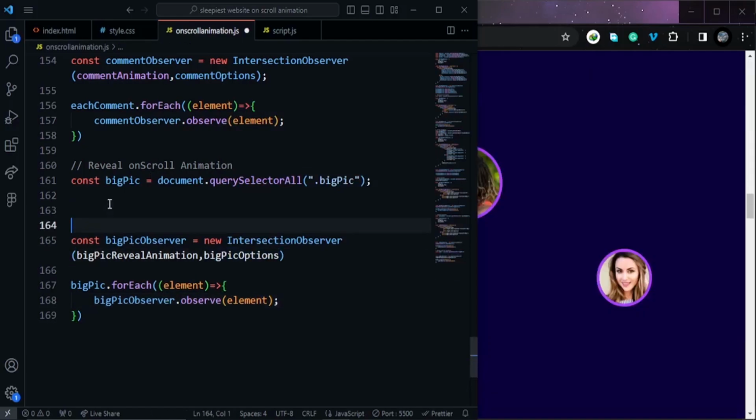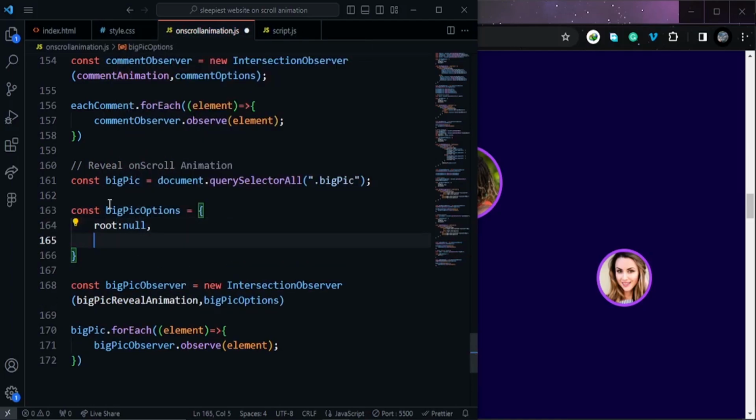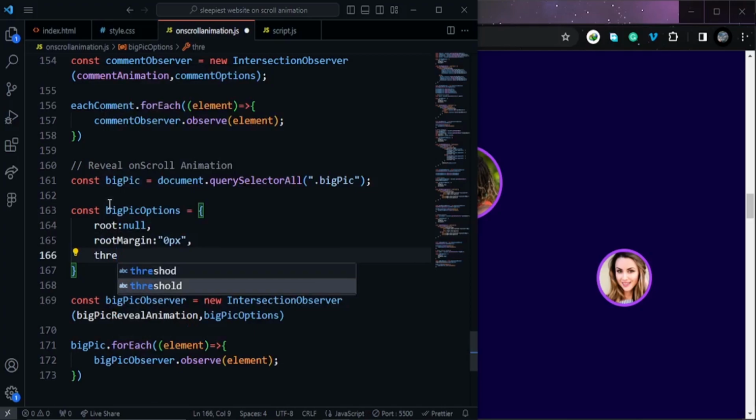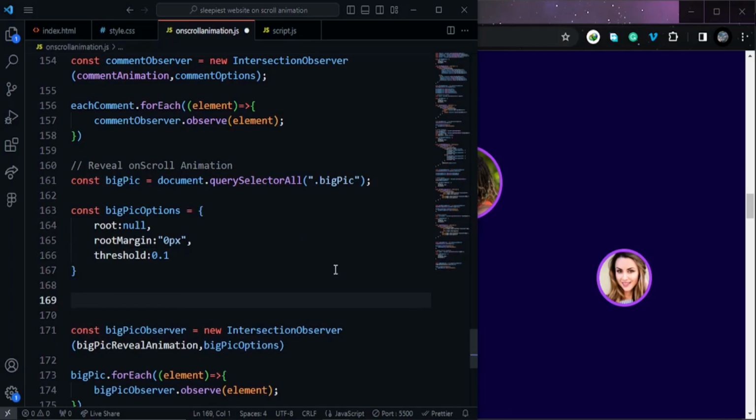Okay, now we are going to specify the object. Root null. We don't need root margin again, 0 pixels, and the threshold is going to be 0.1. This means when 10% of the picture or element intersects with the device viewport, the animation will automatically start. It will start to call the callback function.